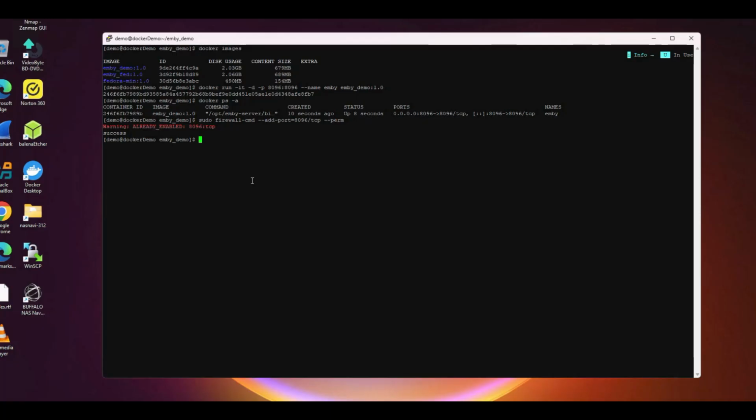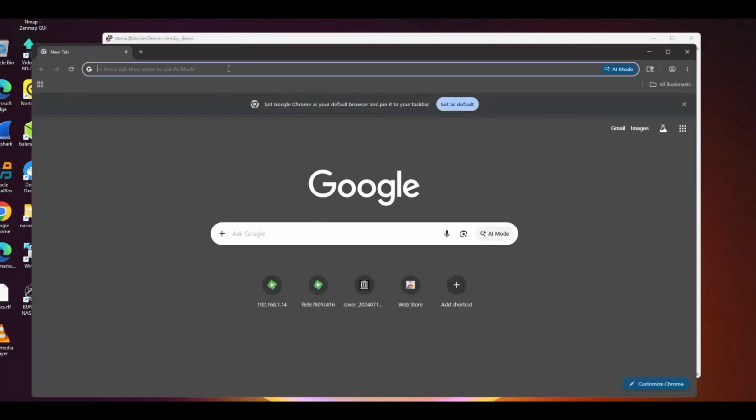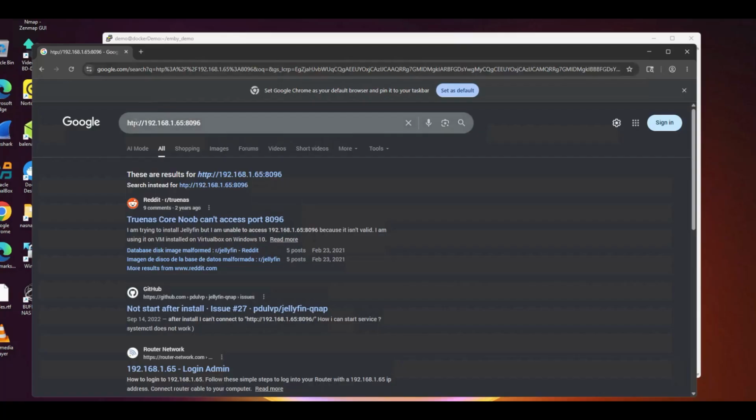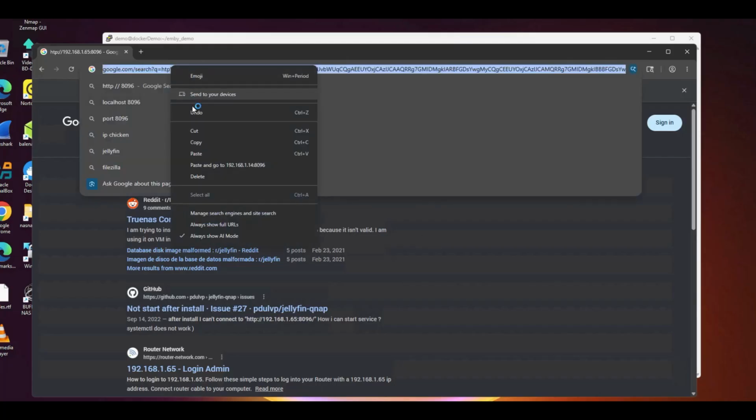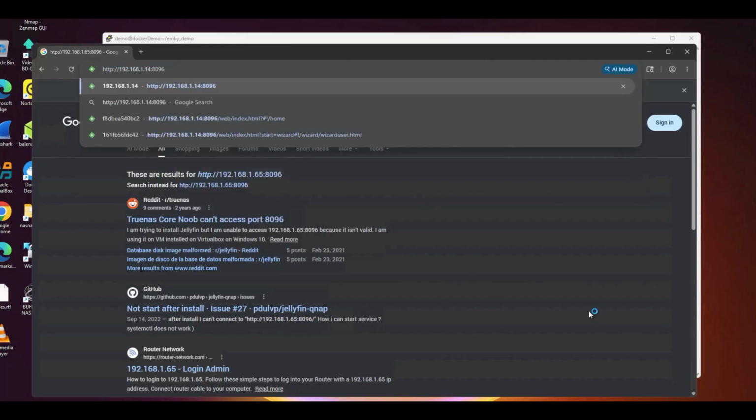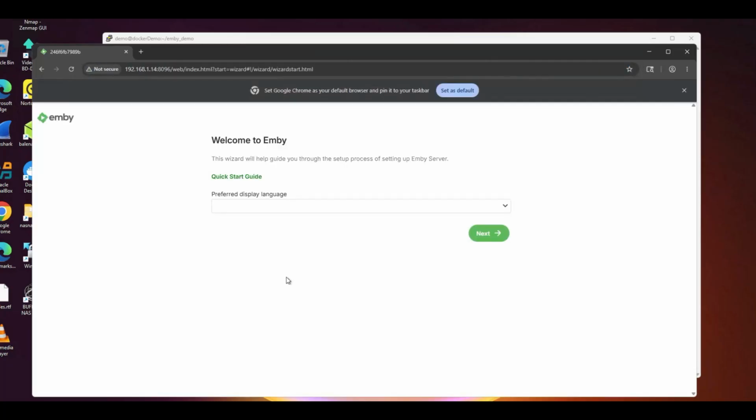So let's go ahead and open up a browser and see if we can access our instance of Emby. This server is .14, I believe. Go ahead and copy and paste that up here, hit enter, and there we go. So we're at the initial configuration stage of the initial Emby server startup, and it looks good to me. Our next step will be to create our Docker Compose file.